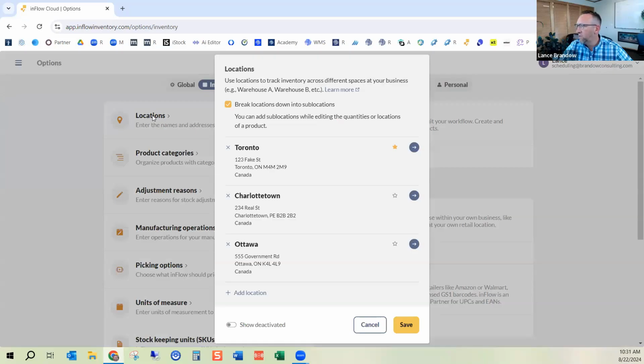Okay, locations. And now here you see we have that option at the top where you can break locations down into sublocations. You can click it on or off. I generally recommend most people are going to want to have sublocations, because knowing where your stuff is is pretty important usually when it comes to inventory.